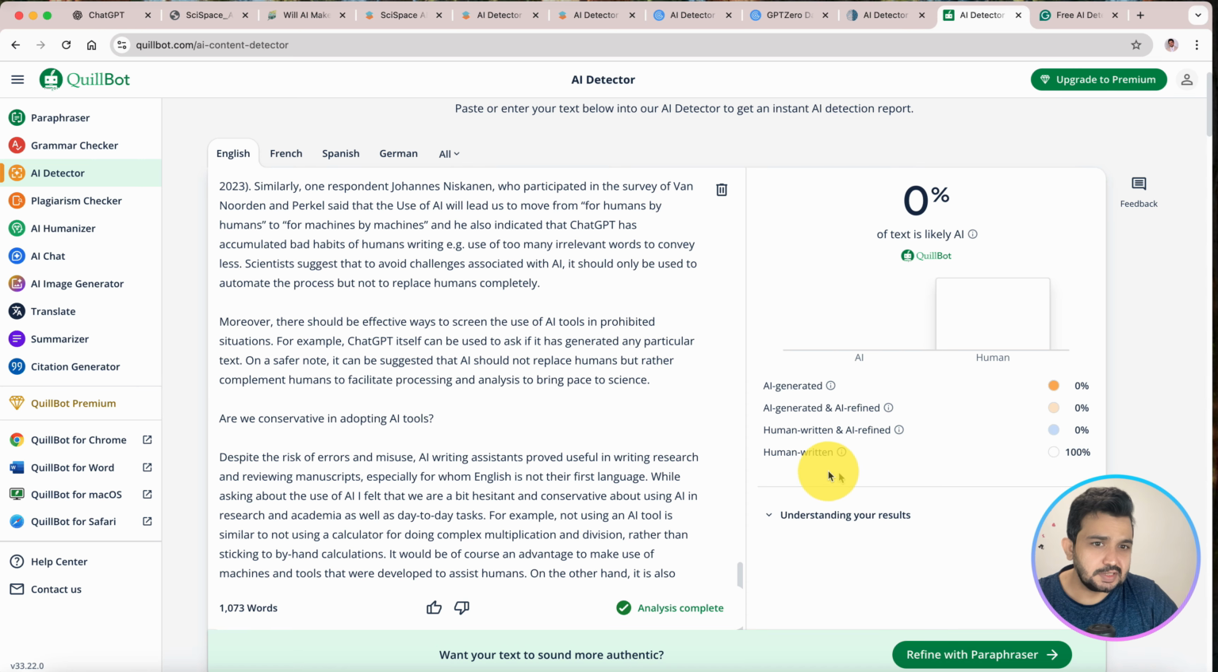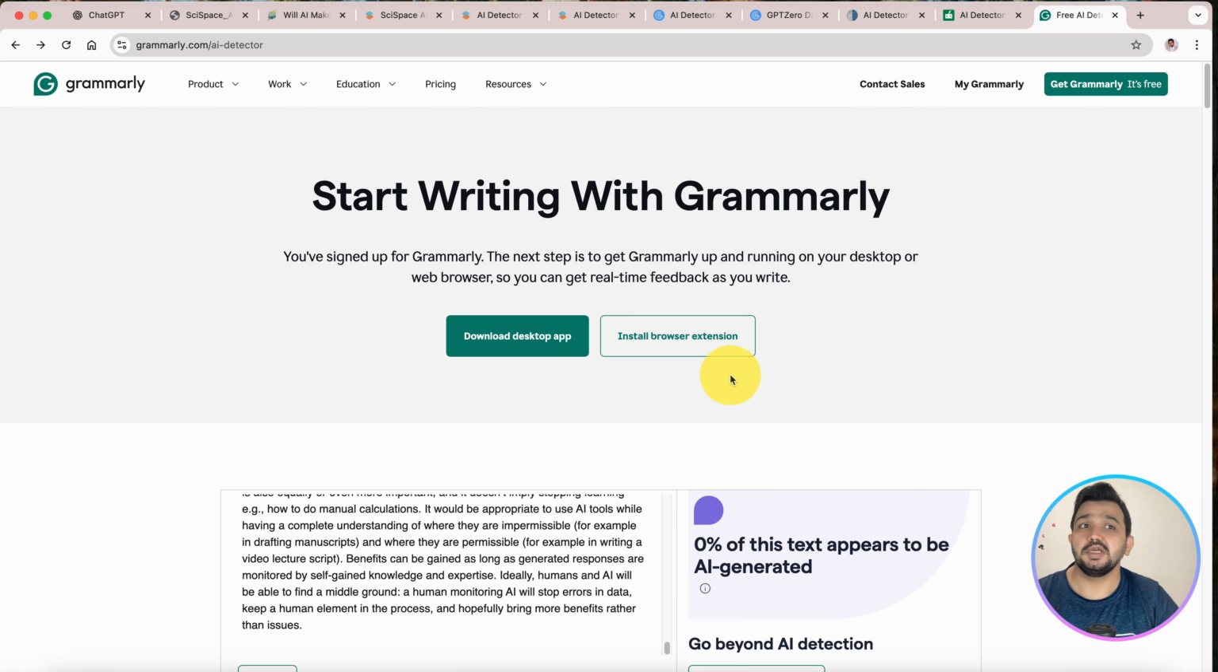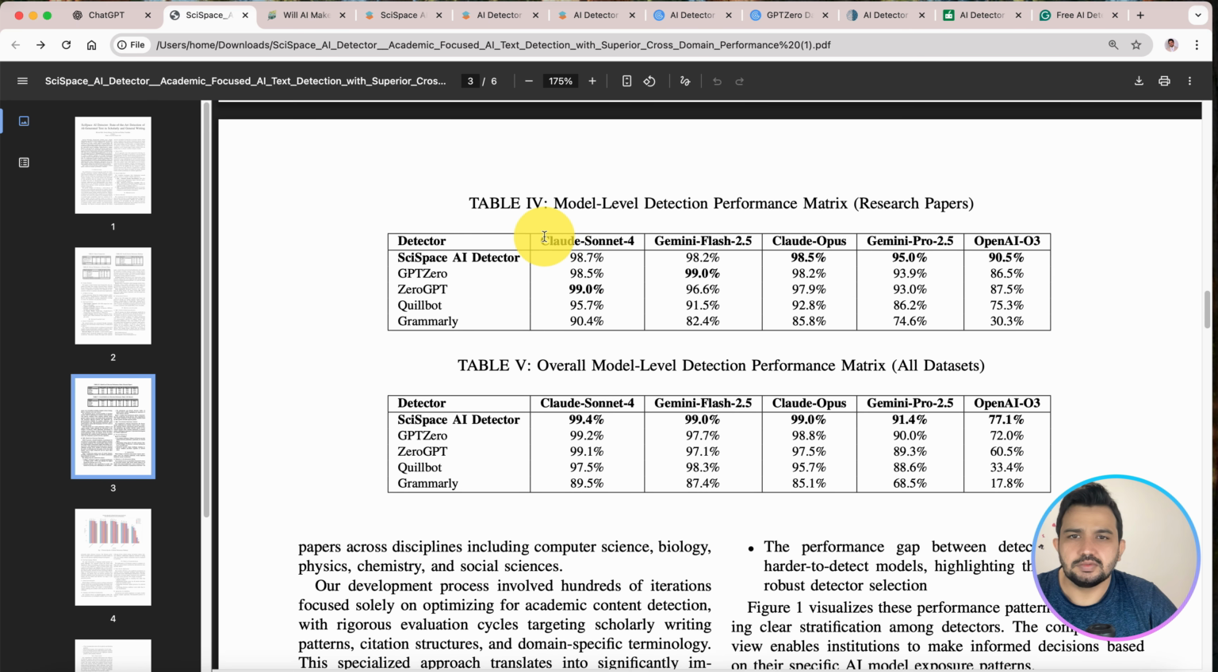this shows that this text is 100% human written, and similarly the results of Grammarly show that this is 100% human written. So as the results show at the model level, detection performance in terms of the research paper, sometimes you can see ZeroGPT is performing better for some models compared to the SciSpace detector.